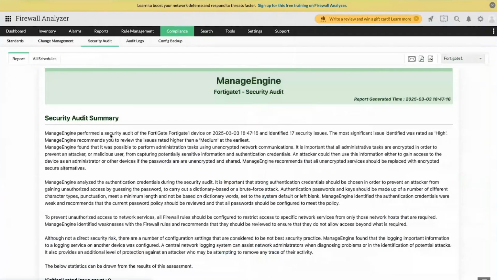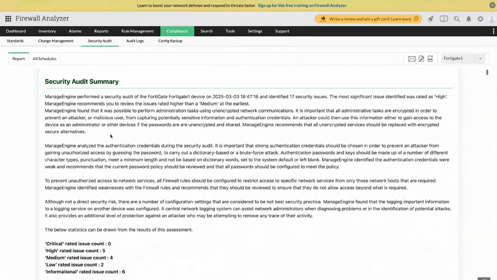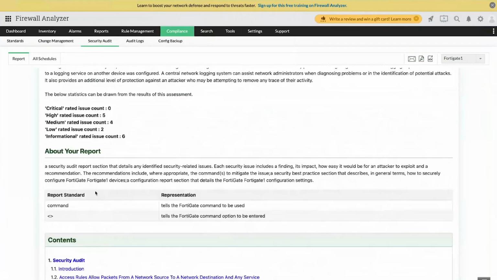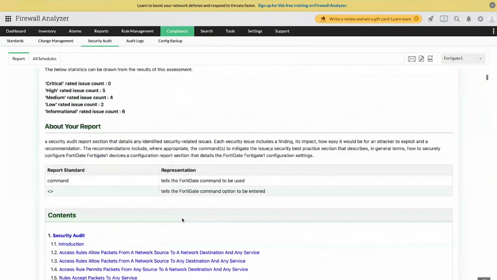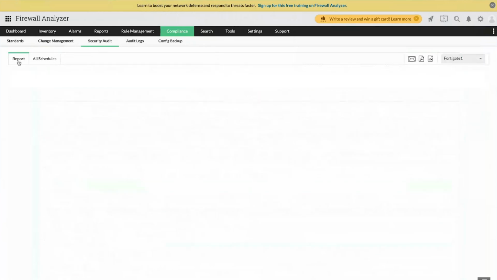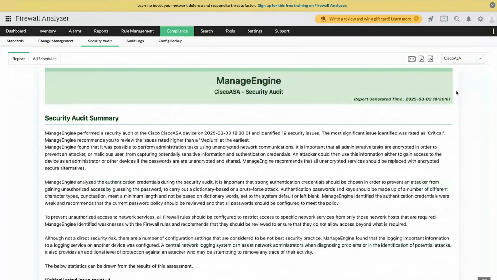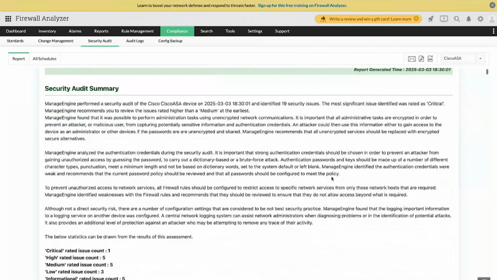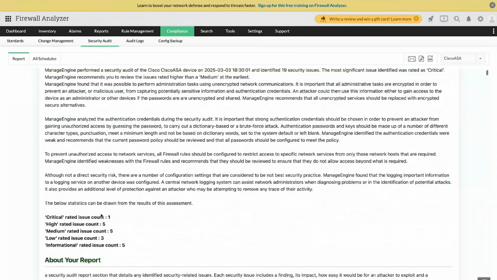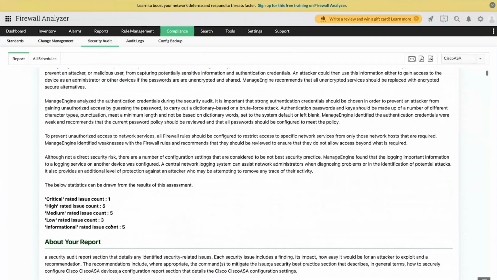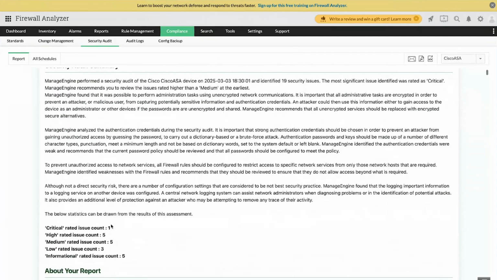So as you can see, this provides an entire summary of the particular firewall's security audit. So here you will be able to see the report. The report standard, the representation and stuff, and you will also be able to view it for other firewalls as well. This will provide you the critical rated issue count and a high rated issue count, and the below statistics will help you to know the results of the assessment, so how strong the firewall's functionality has been to the network.